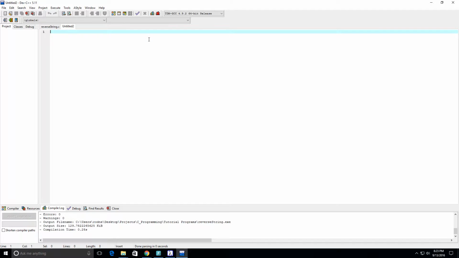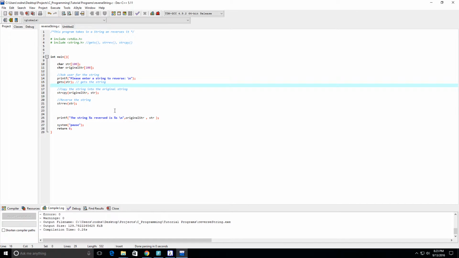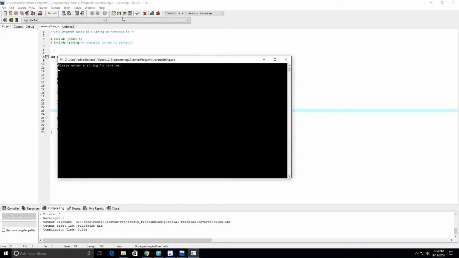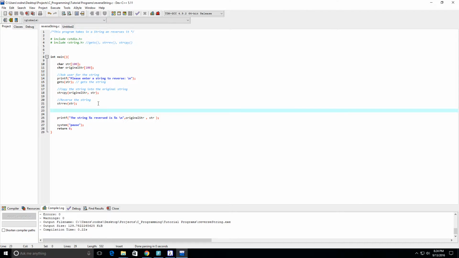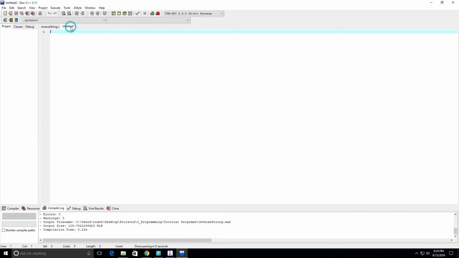Hey guys, so last video I created the reverse string.c program, and here it is, and you can run it, see what it does. You take in a string like hi, and it reverses it. So the string hi reversed is ih. Now what we did is we used the already made functions for us, the gets function, the string reverse function, and the string copy function to get it to work. This time I would like to basically create the reverse string function from scratch.